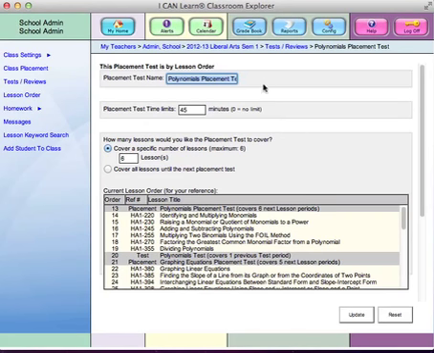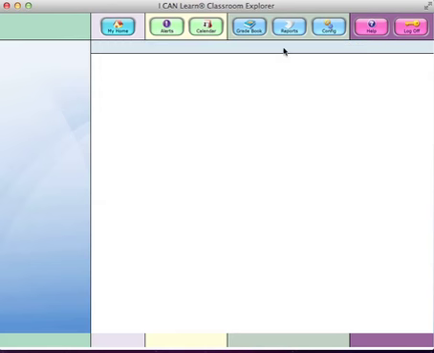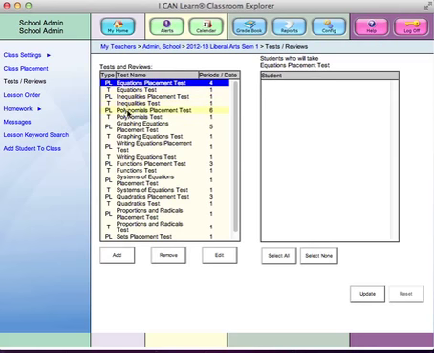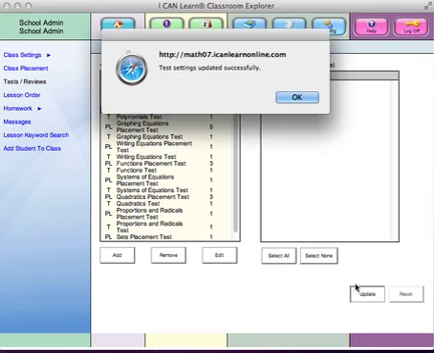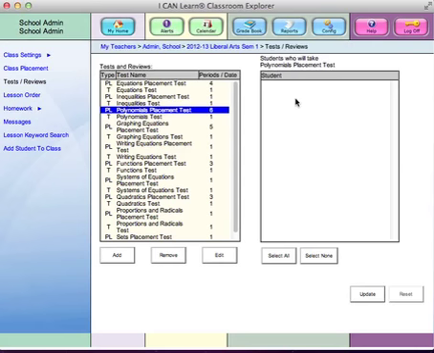So now we can go backwards here in our breadcrumb trail and click Test Reviews. Notice now it says that it's based on 6 lessons, then just 1 placement test period. So that's all how it should be. Just click Update again just to make sure. No harm in saving things as you go.